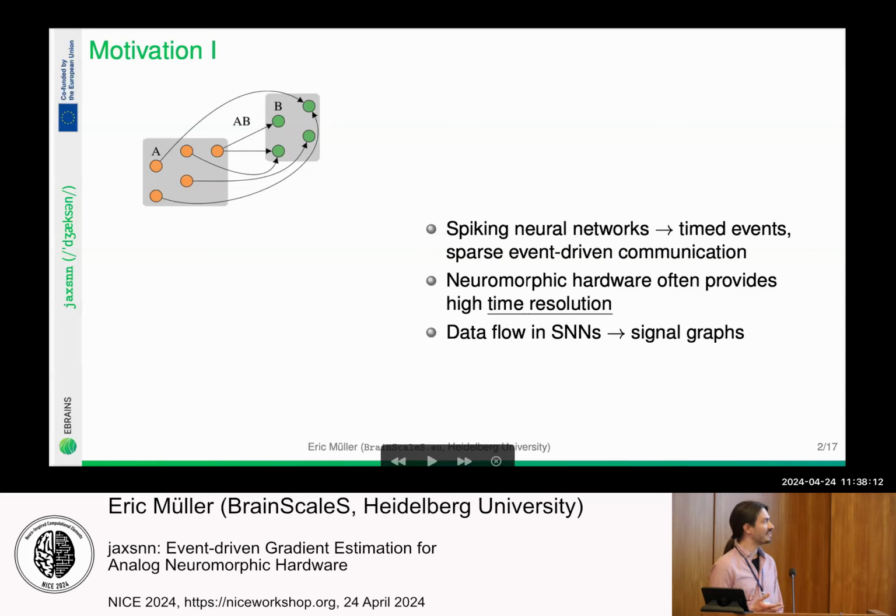And one of these points is that basically spiking neural networks operate on timed events. So there's typically sparse event-driven communication in these systems. And neuromorphic hardware also often provides high time resolution. So in the case of the BrainScaleS 2 system, this typically means that we have time resolution, if you think in biological terms, in the order of microseconds, which is 3 orders of magnitude compared to the typical time constant that we have on the neurons. In contrast, the weight resolution that we have in the system is much coarser. So it's beneficial to be able to use the high time resolution.